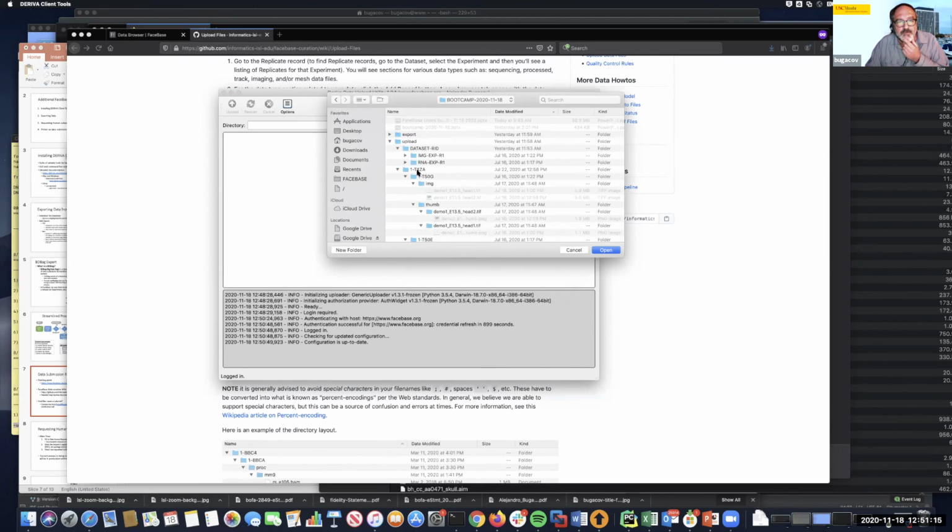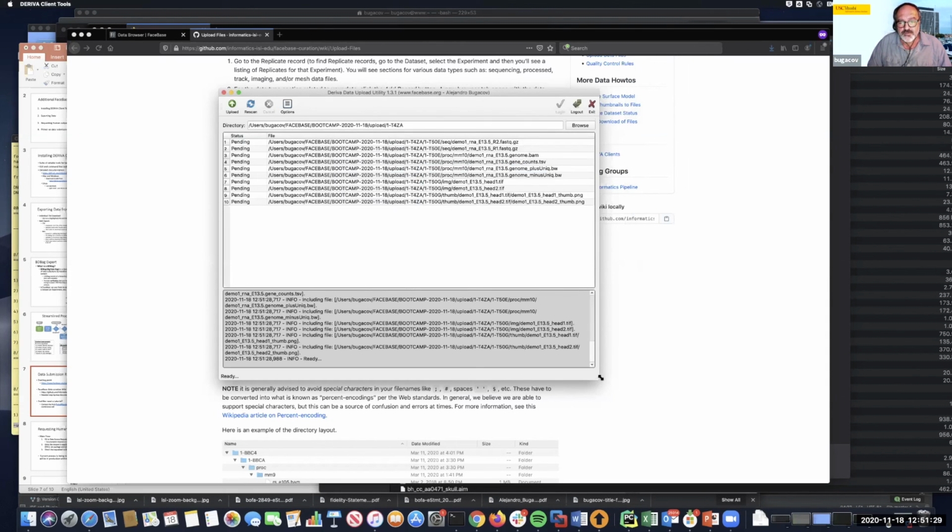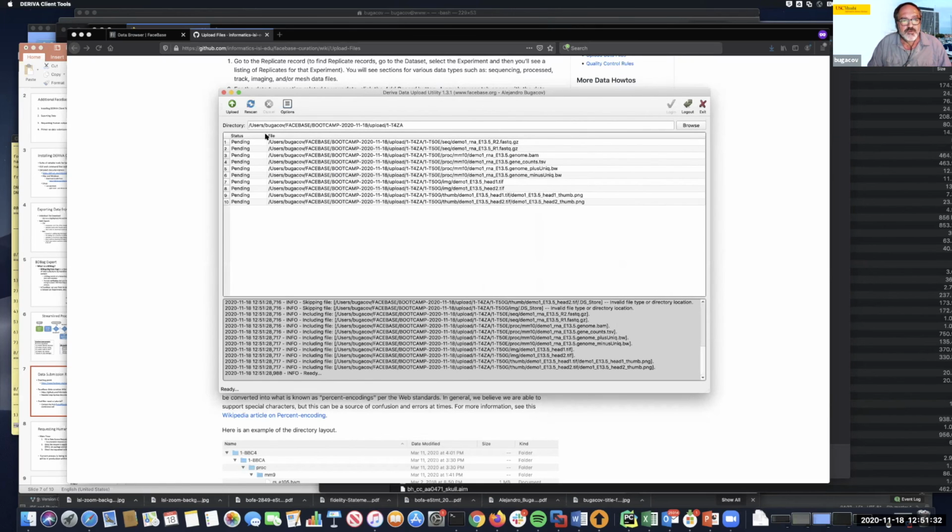Then I'm going to browse to one example that I used in the past. For example, I'm going to point to this directory, 1-T4ZA, which is the record identifier for the data set that I'm interested in uploading the data to. Once I point to that folder, it will show me all the files that are in there with the structure. You see that we have two different replicates: one is 1-T50E and the other one is 1-T50G. These are the two different replicates that I have in the experiment that I have created.